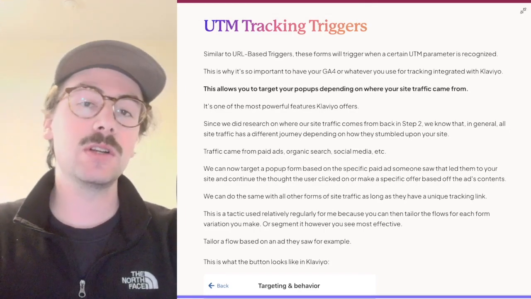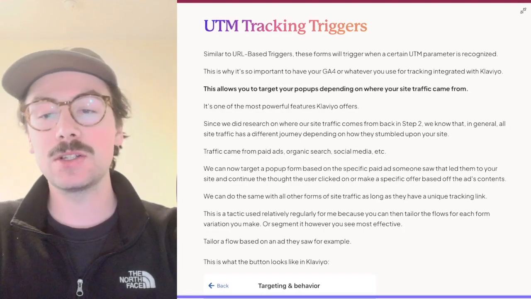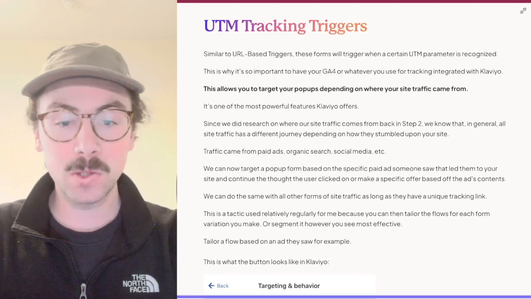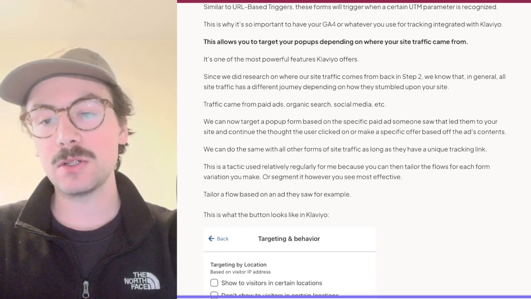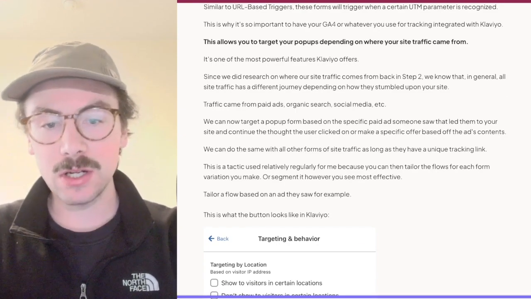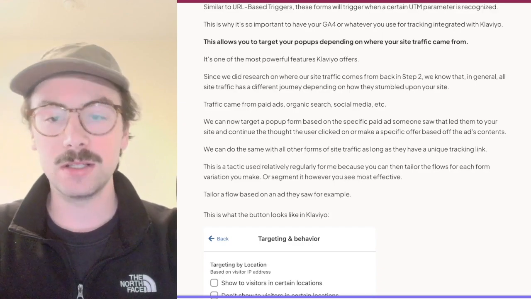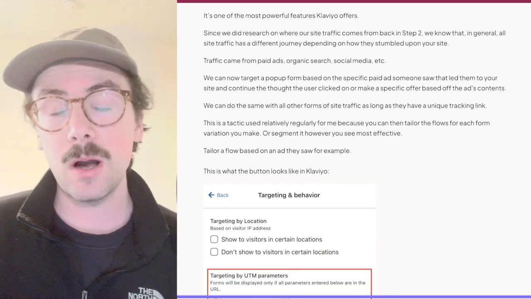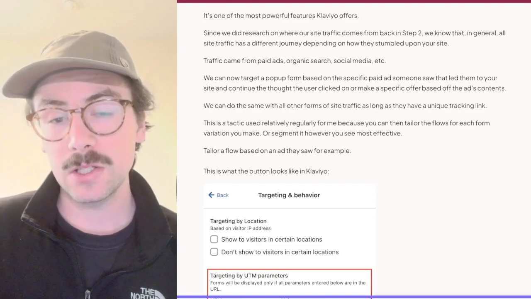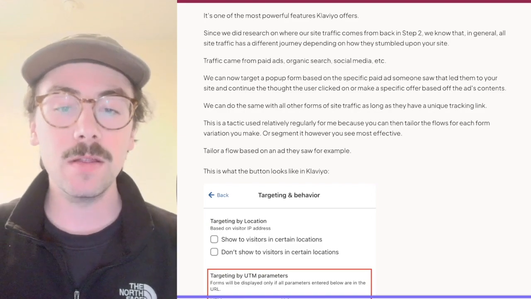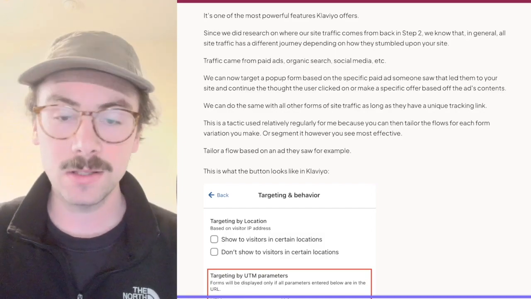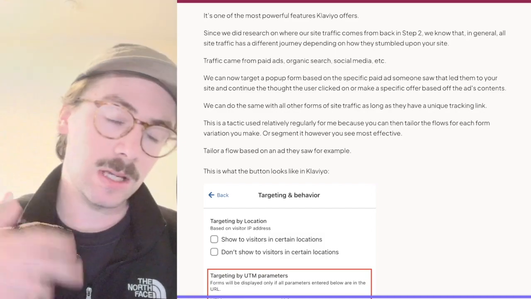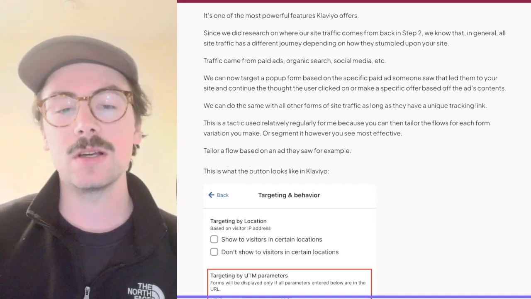This essentially allows you to target your pop-up based on where the site traffic came from. It's one of the most powerful tools Klaviyo has, and since we did our research back in step 2, we know in general all site traffic has a different journey depending on how they stumbled on your site. We can now target a pop-up form based on the specific ad that the customer saw, and continue the thought the user clicked on, or make a specific offer based on the ad's content. We can do the same with all sorts of site traffic as long as it's got a tracking link.